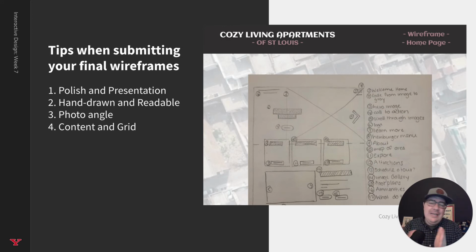It also gives you a little bit of control as a designer over what width it's actually going to appear at, max, if you were building this in a final UI. So: polish and presentation, hand drawn and readable, photo angle, and then keeping in mind the content and the grid. Also, if you stretch your content edge to edge, what's really nice about this number 14, 15 section is the text here is confined to maybe 4 or 5 columns. You can imagine if we stretch this out, these lines of text might go really long, and that would create a struggle for readability.